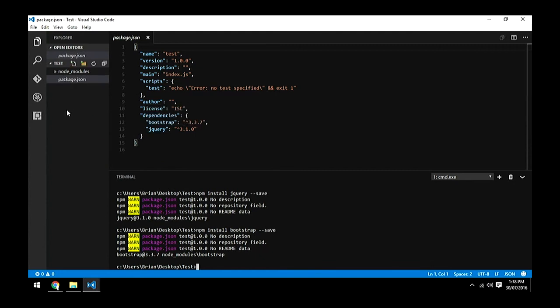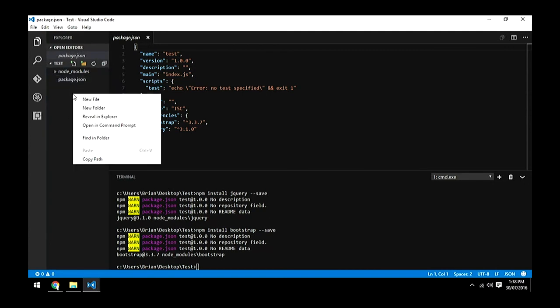We'll now make a file. You can right-click on here, and you can make a new file.